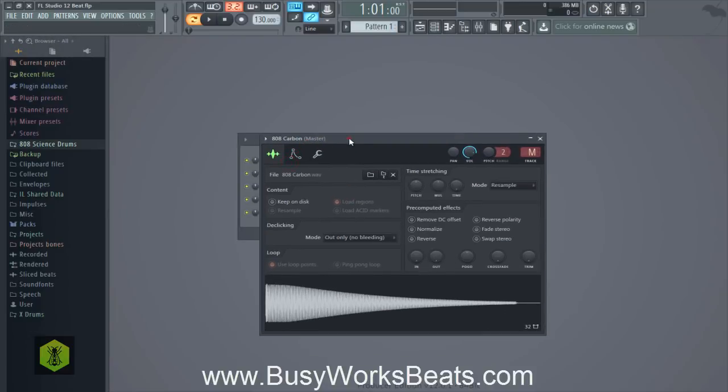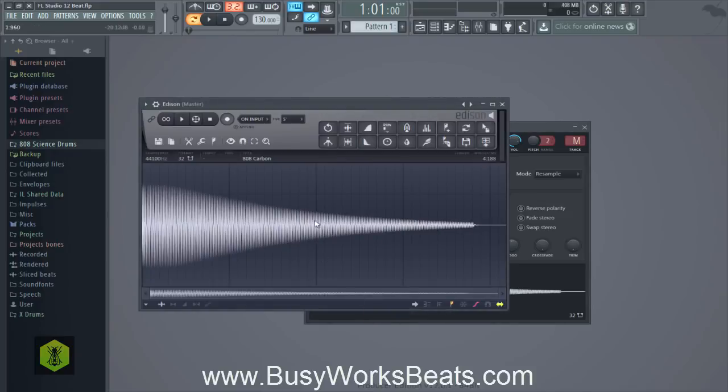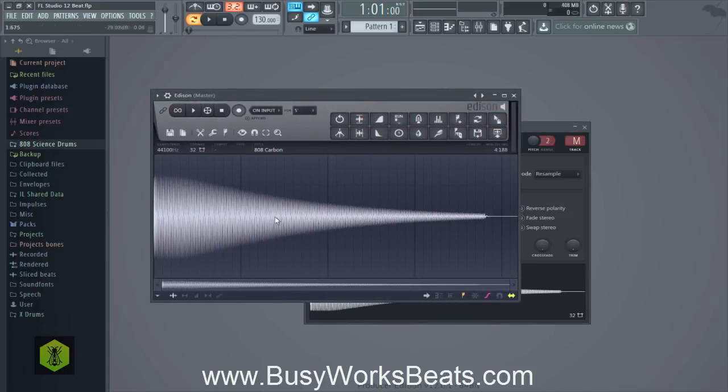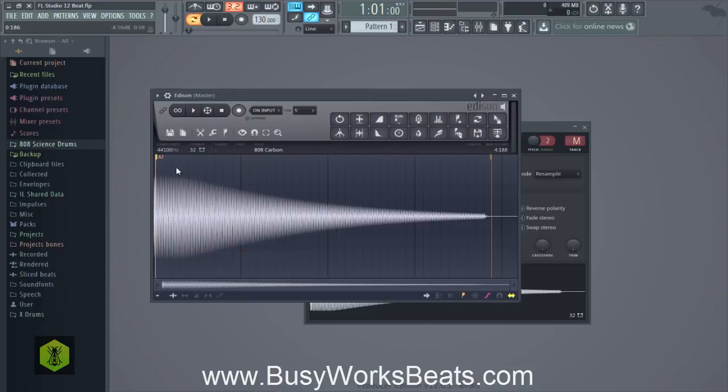Let's click on it, left click. Let's right click the sample and go to edit. This is going to pull up the plugin called Edison, which has been redone visually, which looks really cool. Now we're going to click on this marker shape here next to the wrench there. And let's go to detect pitch regions. Okay, so now it's telling us the pitch region here is A. So this means that the 808 is on the note A.